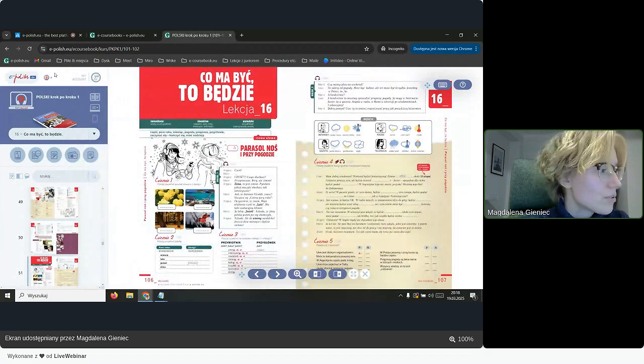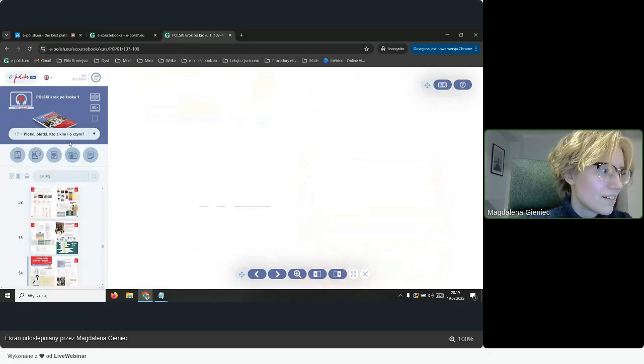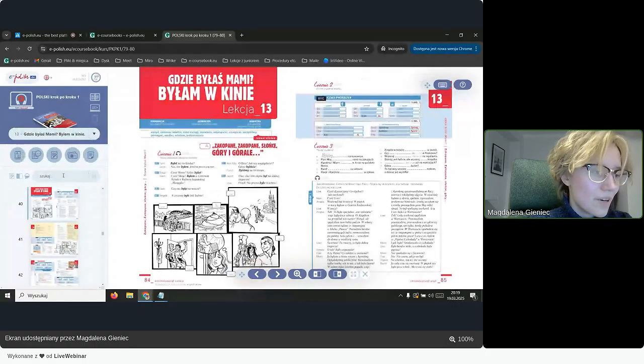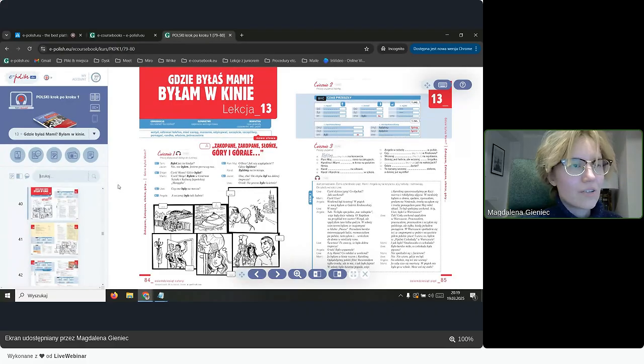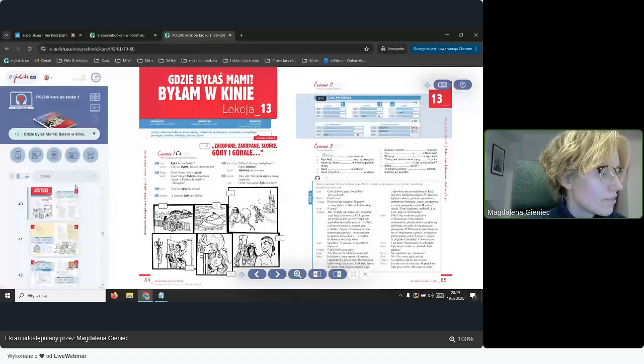Let's move to the side panel here. We've done this previously, so I'm just going to remind you. Here is a table of contents, which allows you to jump to any lesson. You can also use the search bar to put in any page number from your paper book. So if you have your paper book in front of you and you'd like to quickly navigate to a specific page, you can just type in the page number and jump there.